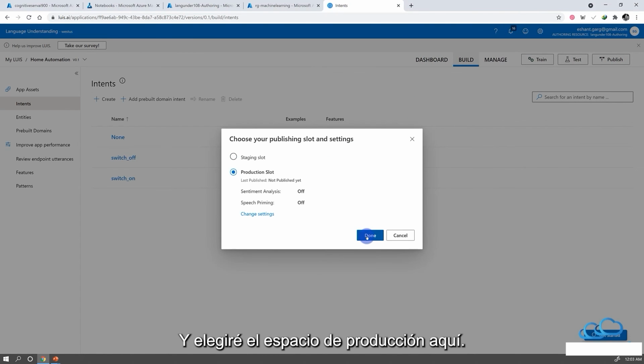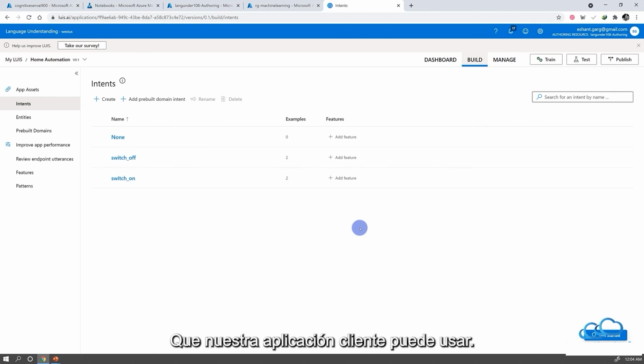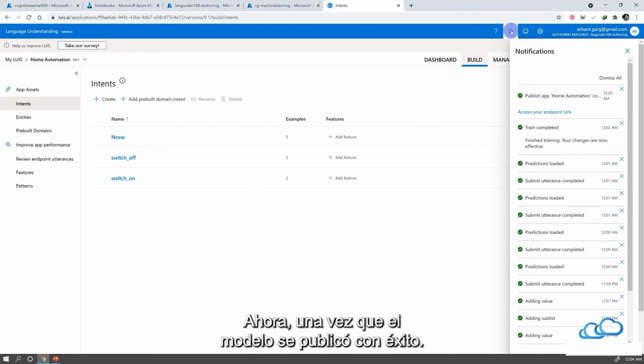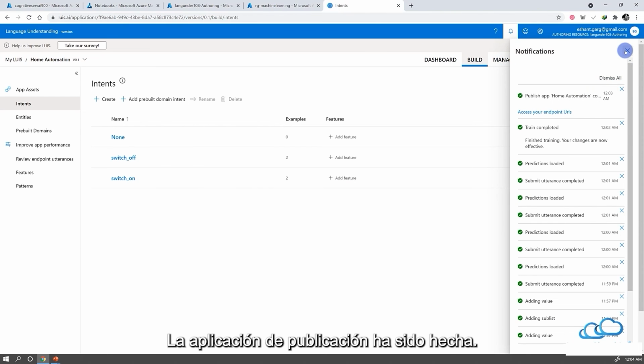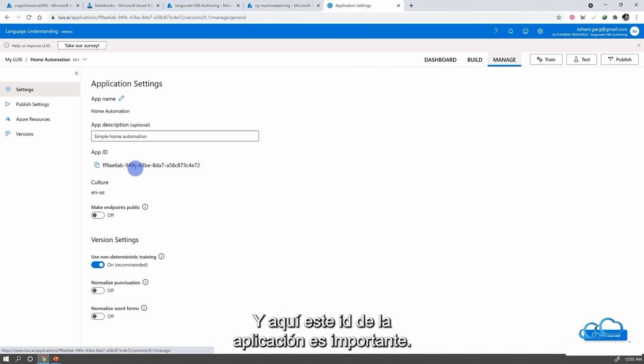And I will choose production slot here, and I will click on done here. Now, once this is published, it will give us the endpoint which our client application can use to send new utterances and use this model. Once the model is published successfully, we can see that publish app has been done. I can click on manage here, and this app ID is important.